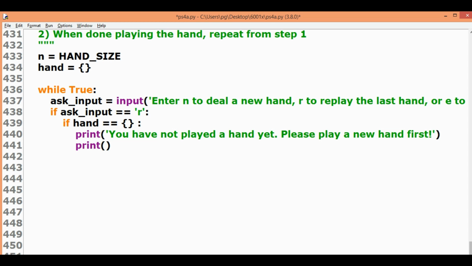If it is, then we also check if the hand dictionary is empty, because if it is, then we display to the user that a hand has not been played yet. Else: playHand(hand, wordList, n) and print(). Otherwise, we invoke the playHand function, passing it the hand, word list, and n as arguments.